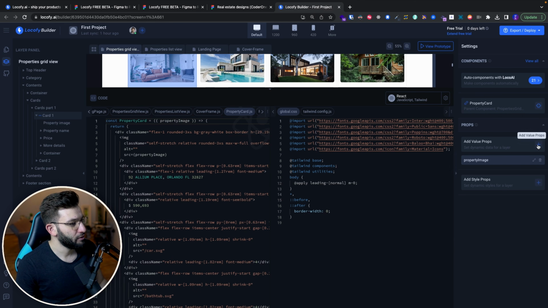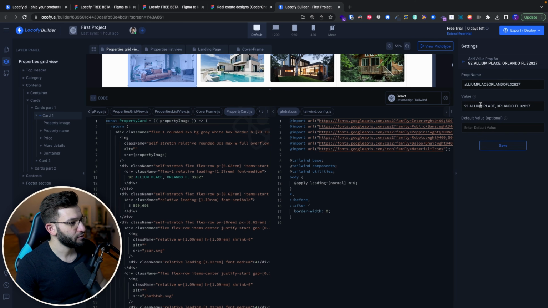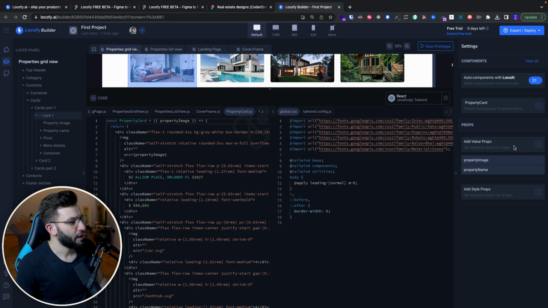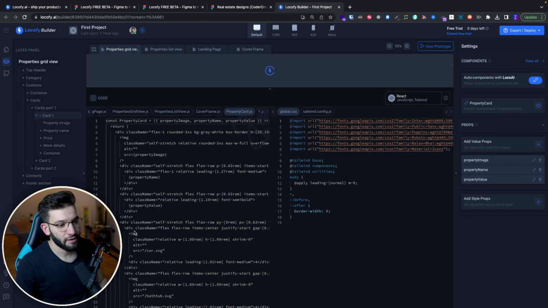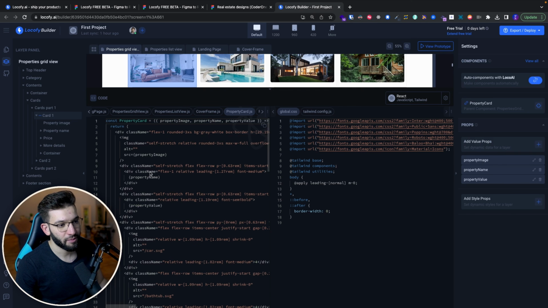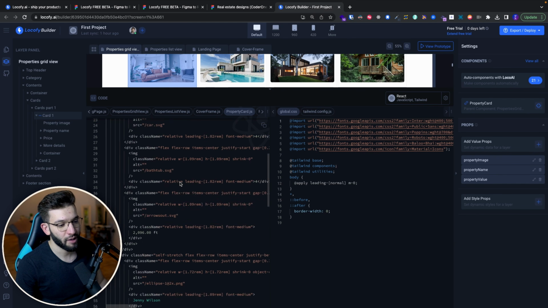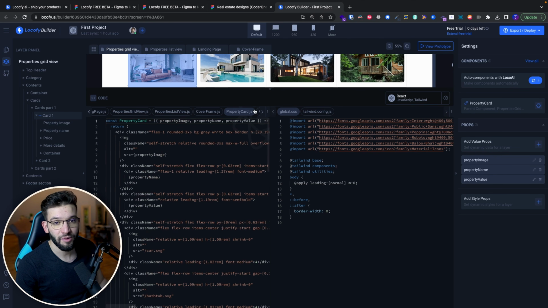Cool. I can go ahead and add a couple more. I can add the name as well in here. This is actually the value. You can change the prop name. So the prop name should be property name, and I can click save. Sequelize replaces that, and I also need the property value real quickly. So property value, I can do property value. And this is the name of the prop that you're going to be using later on to pass the actual value into the component in here. So you can click save, and there you go. So you got property name, property value, and the property image props being passed down into our custom component.